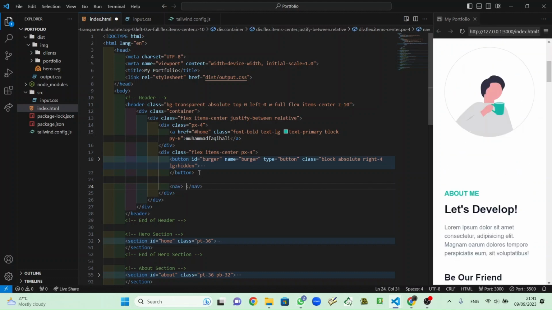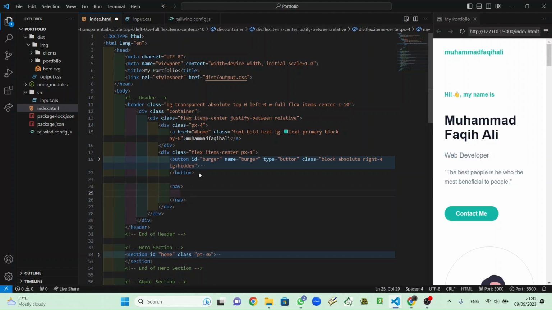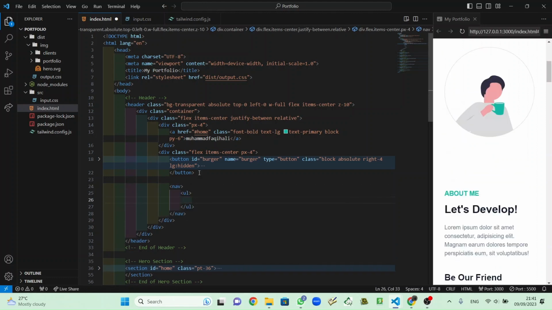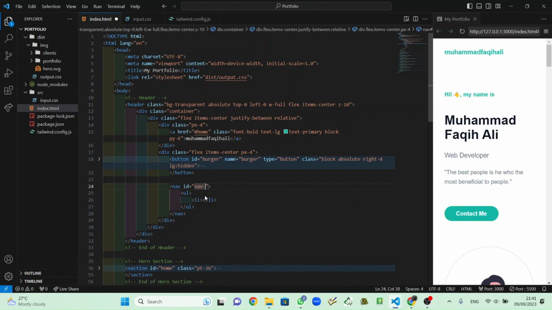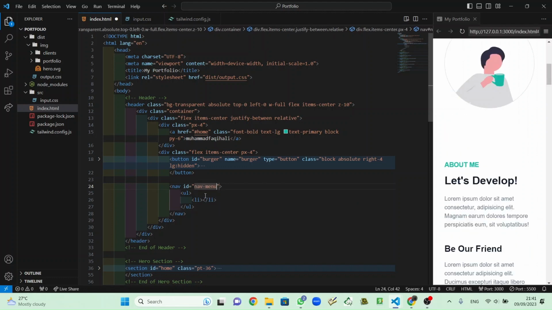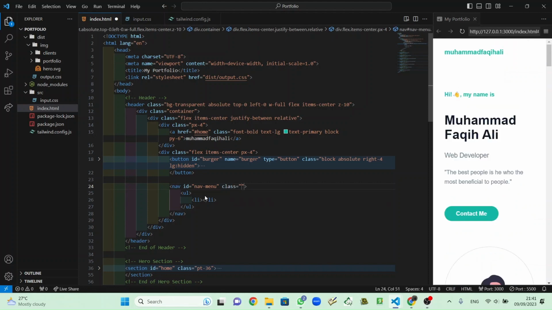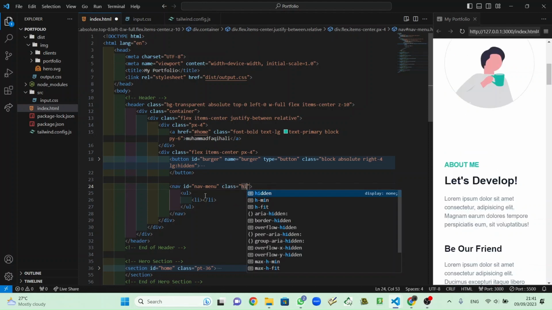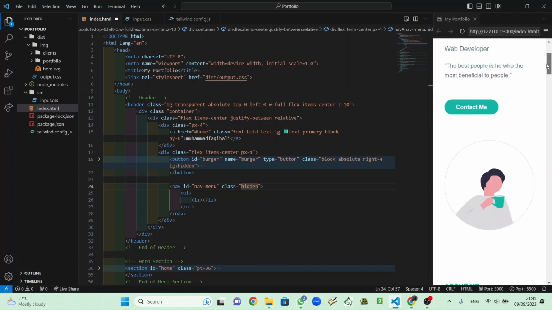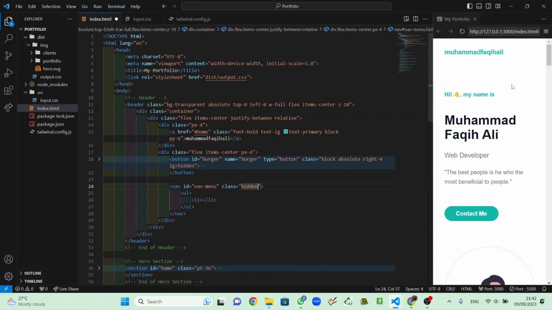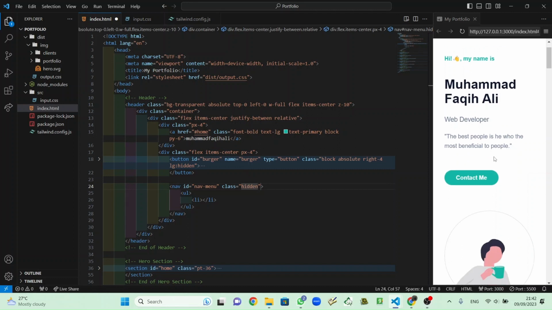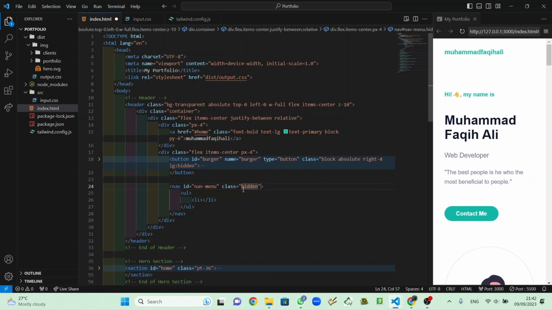Okay, this navigation, and inside navigation is ul, and inside ul is li. And first, I will style this one. ID, this is for JavaScript, nav-menu, and class, I will style here hidden. Why is it hidden? Because, like I said, I will put all of the style for mobile here.